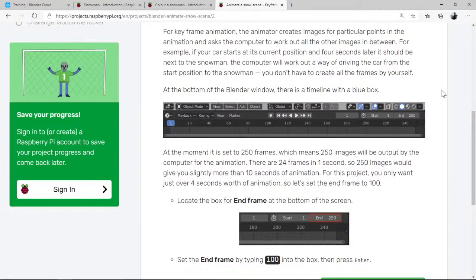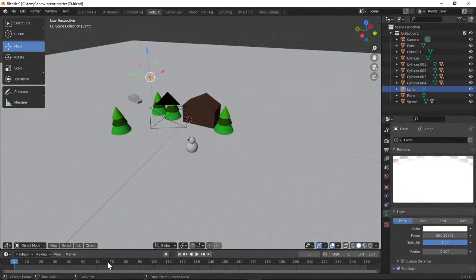I'm sure we need to give it limits though. At the bottom of the Blender window, there's a timeline with a blue box. Well, let's go ahead and look at that. So this is our timeline going on down here at the bottom. There's where we are. Let's talk about our keys.